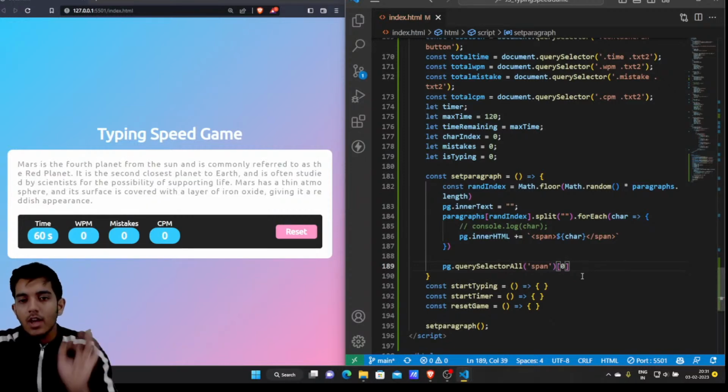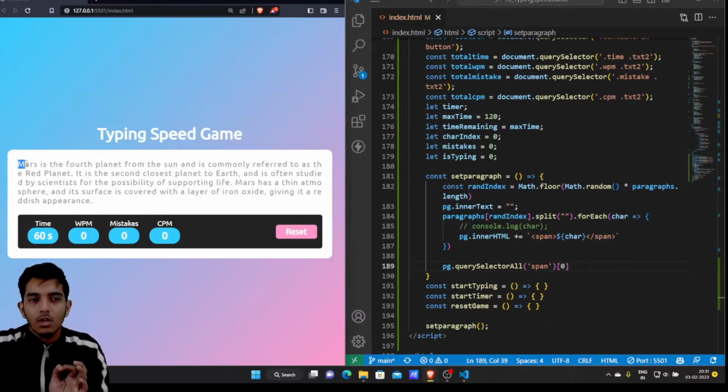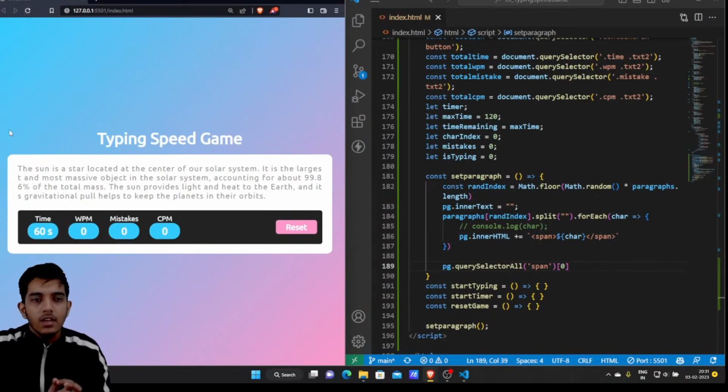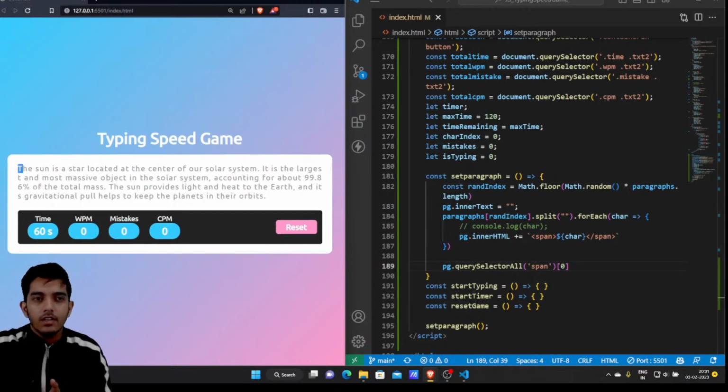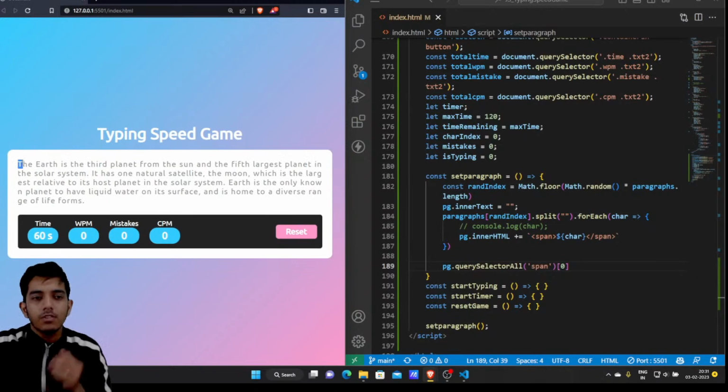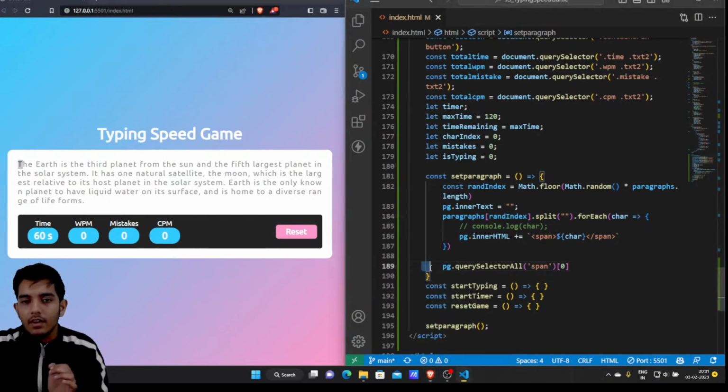Right now I'm talking about M, Mars M. And if I refresh this, it will target T. If I refresh this, it will target T again. That means the first alphabet of any paragraph will be targeted here.